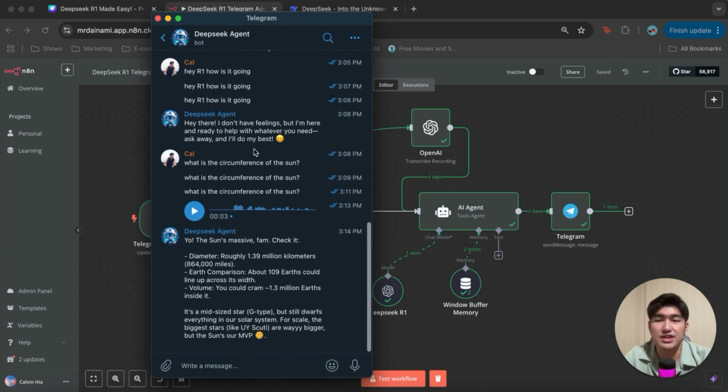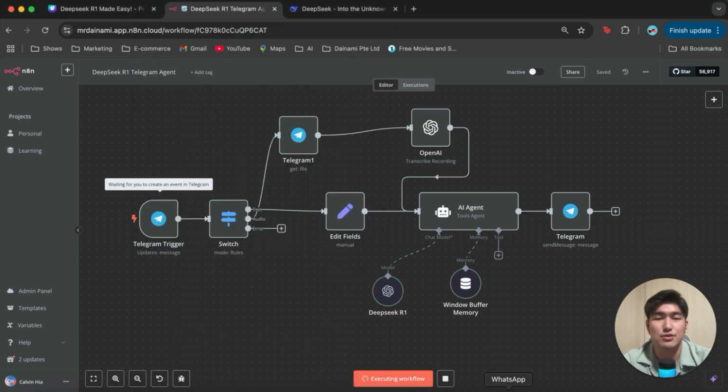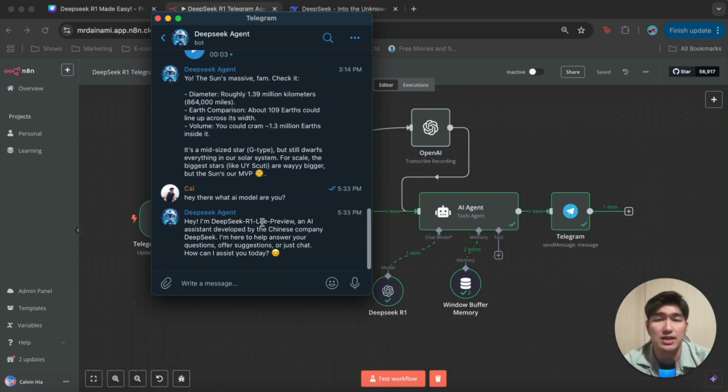Okay, as you can see over here, this is my Deepseek agent on Telegram. So I'm going to start chatting with it and we're going to see what happens. I'm going to start off by asking it a question like, hey there, what AI model are you? Press play. I'm going to test out the workflow and let's see what happens. Okay, it's run perfectly. You can see over here, it answers us, telling us that it is Deepseek R1 Lite Preview, an AI assistant developed by the Chinese company Deepseek.